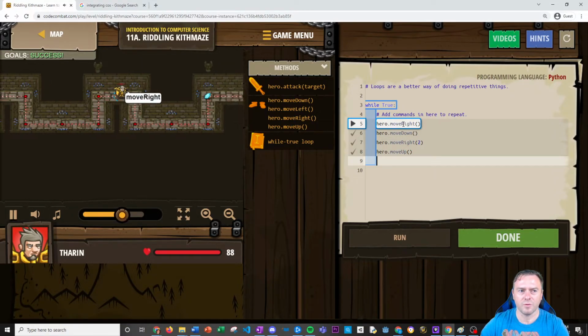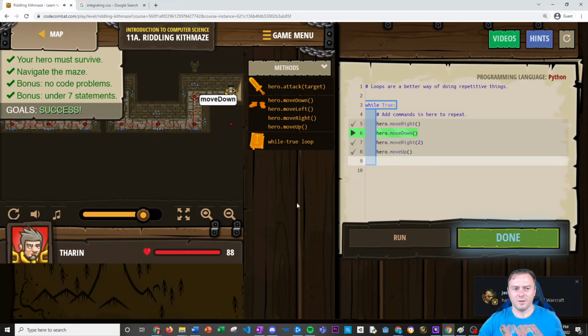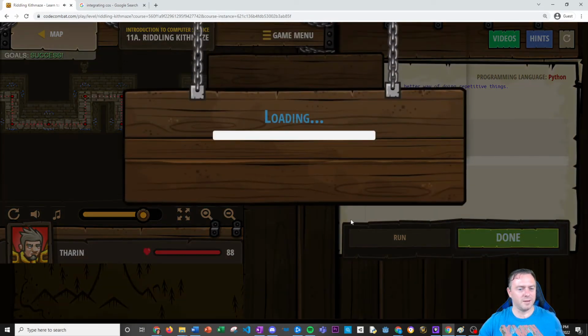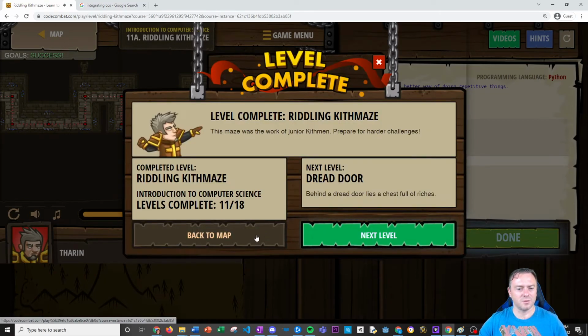Move right, move down, move right 2, move up, and we're done. Fantastic. Awesome. So hopefully, yep, that's worked. Great. So that's given us another idea of how the loops could potentially work.